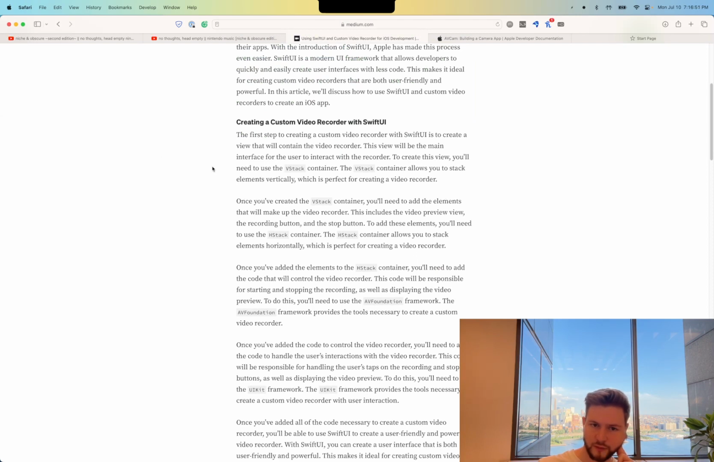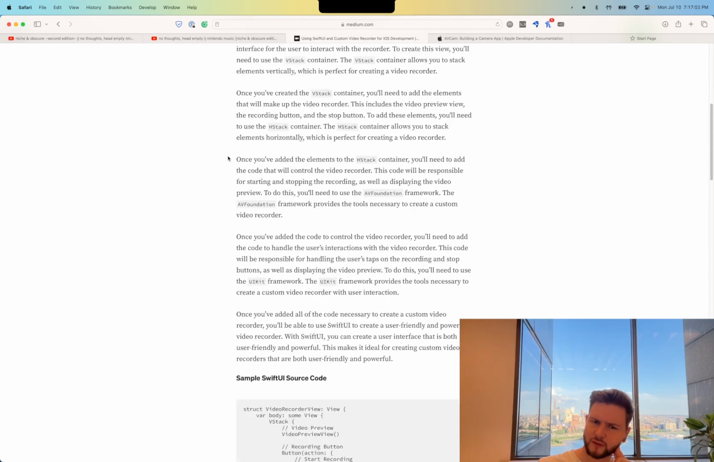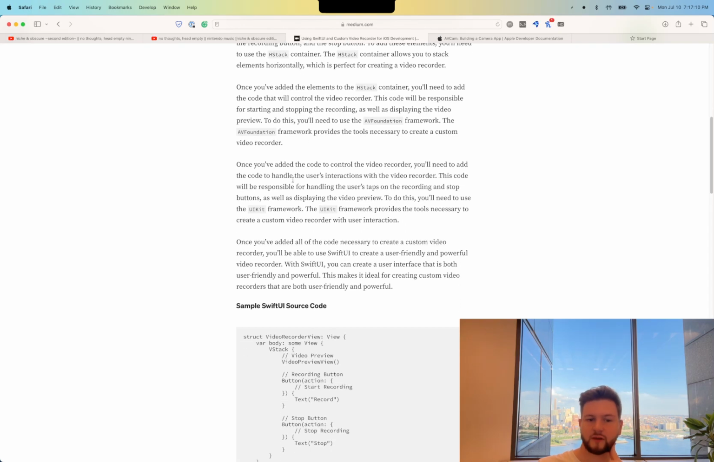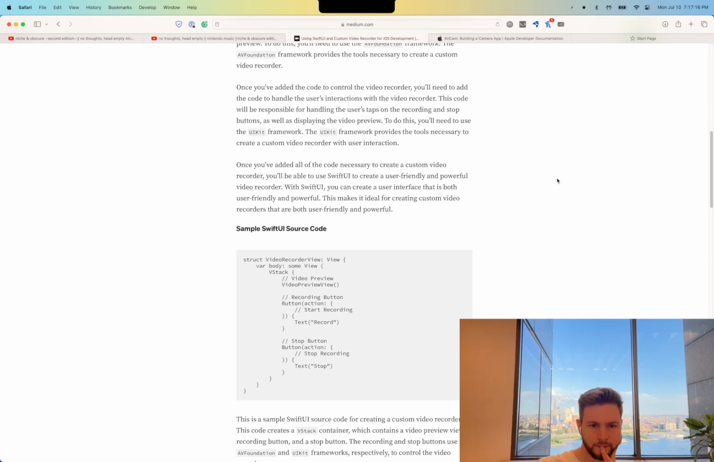First step is to create a view that will contain the video recorder. The video will maintain interface. The user can interact with the recorder. To create this view, you'll need to use the VStack container. The VStack container allows you to stack elements once you create the VStack. Once you've added elements to the VStack, to do this, you'll need the AV Foundation framework. The AV Foundation framework provides the tools necessary to create a video recorder. Once you've added the code control the video recording, you'll have to add the code to handle the video recorder.